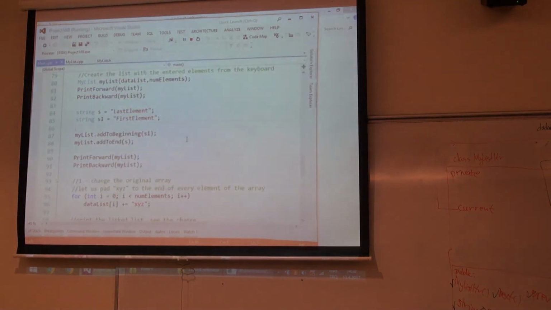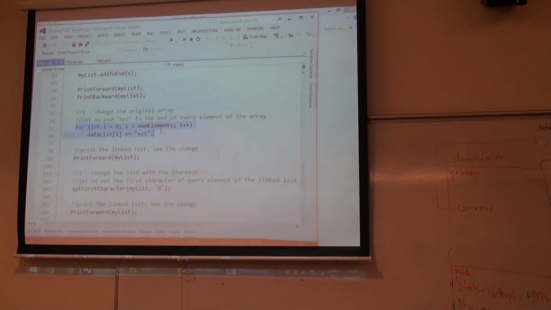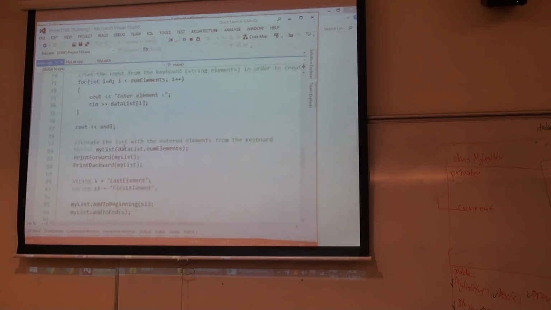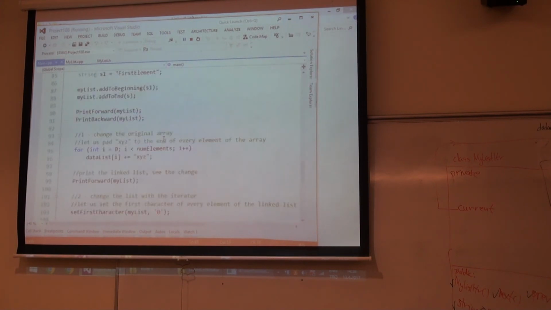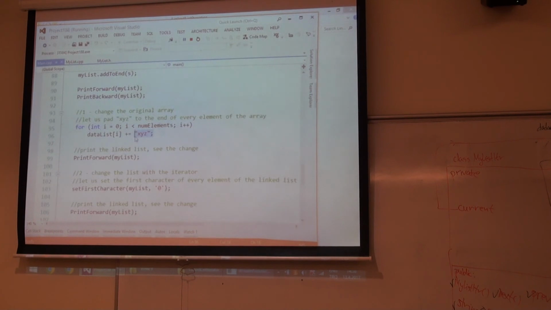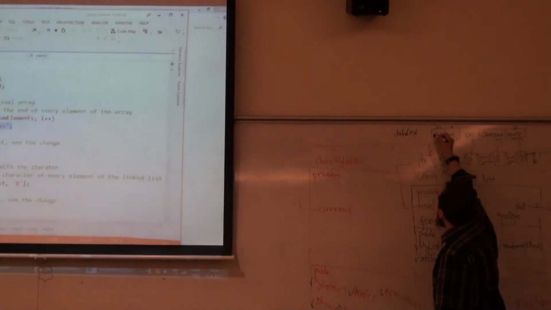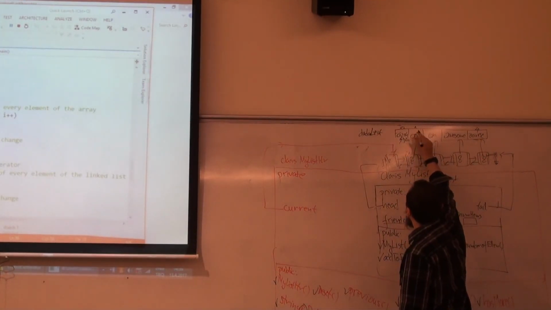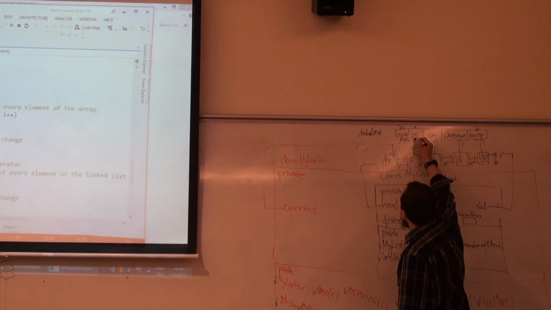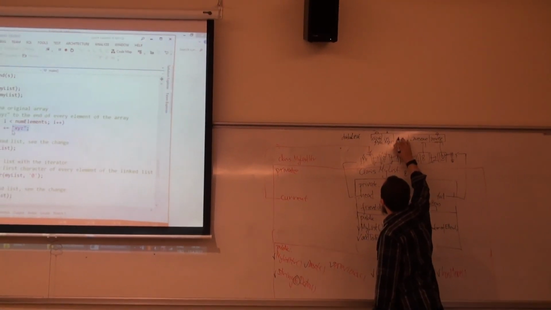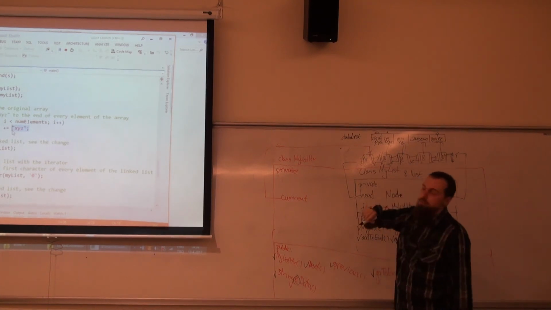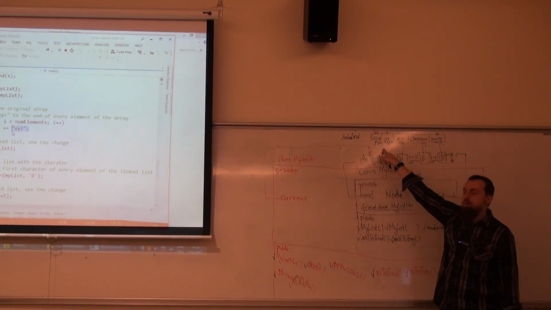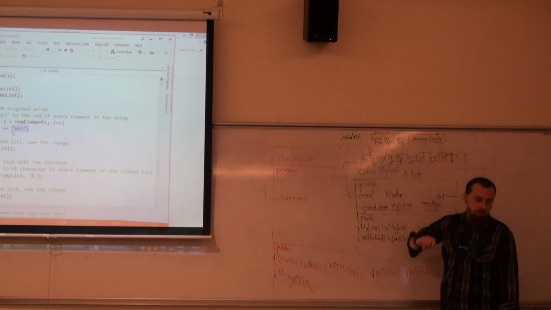Okay, afterwards, what we do is the following. At the end of each element of the data list, and you remember data list was this array here that we defined in the beginning, we add x, y, z. So we have CS204, we add x, y, z in the end here. We add x, y, z, and so on. But we add it at the data list here, not at this list here, but at the array.